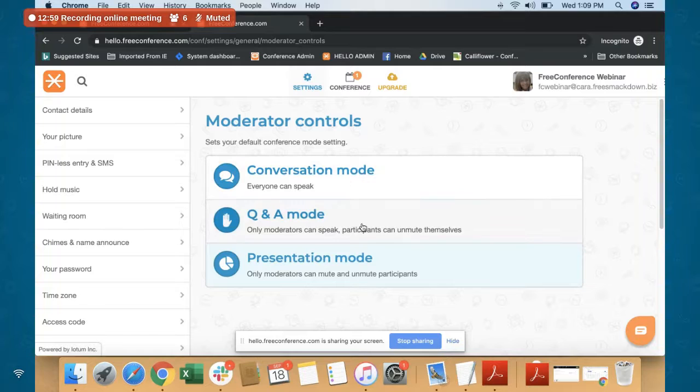So you might want to start that call in question and answer mode, meaning all lines are muted except for you or you and any other moderators you designate. That way you're blocking out as much sound as possible so you can go through your presentation and get through whatever you need to talk about, but people can unmute their own lines. They can unmute them either by clicking on their little microphone if they're online, or via *6 if they're just on the telephone.